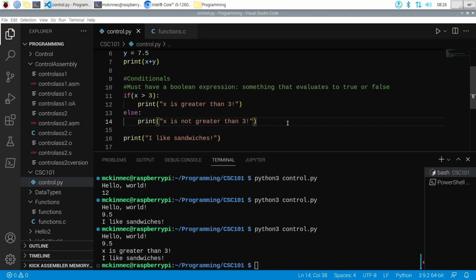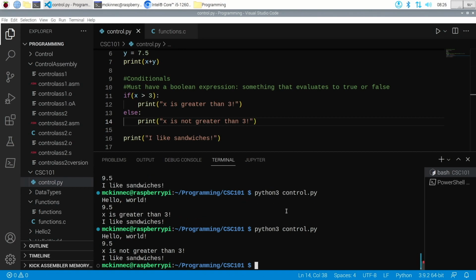So in an if else construction, precisely one of the two things is going to happen because the condition is either true or it isn't, right? There's no third option. That's the axiom of Hamlet, right? To be or not to be.